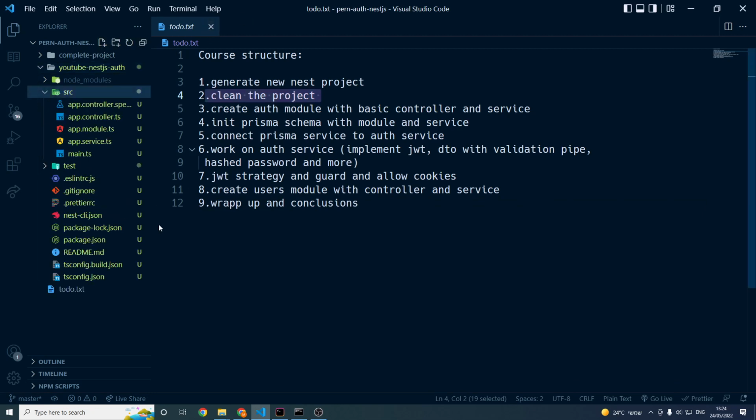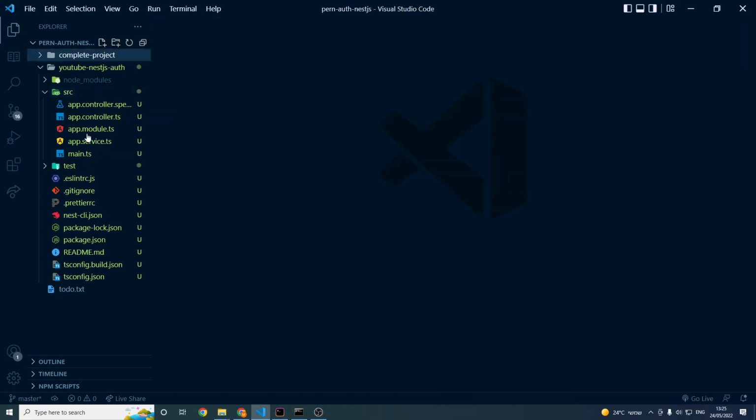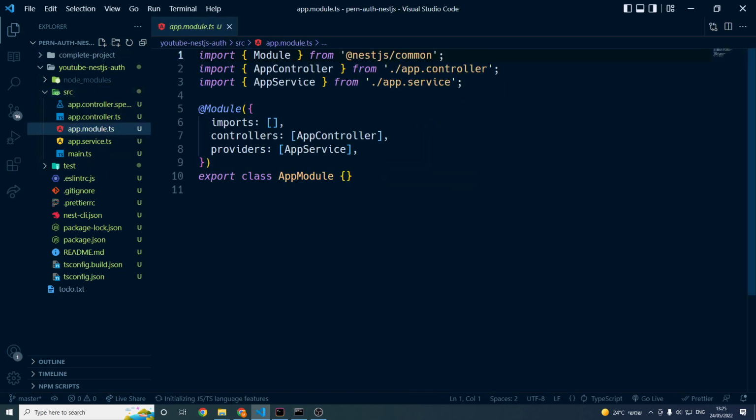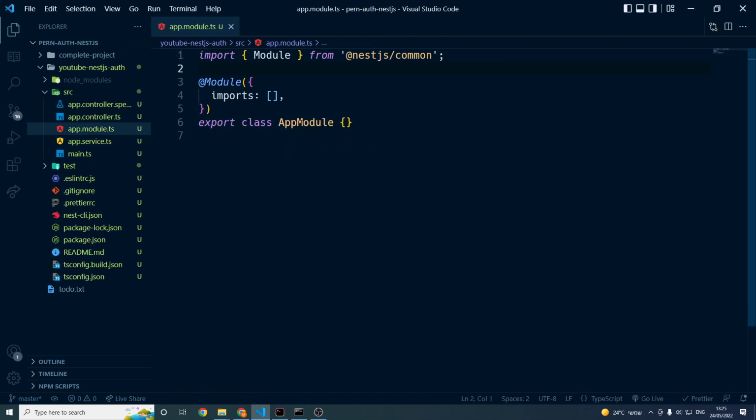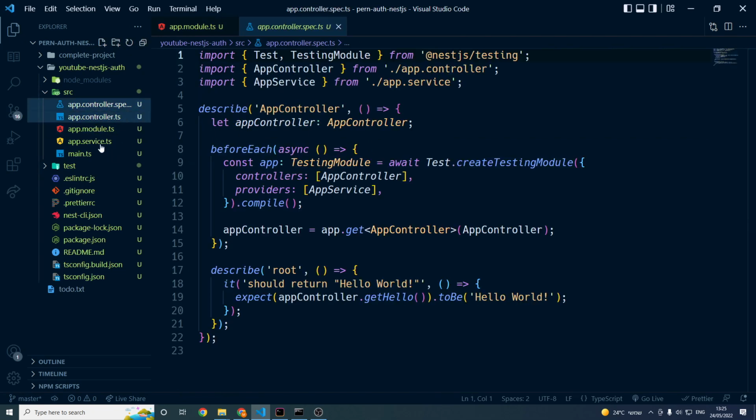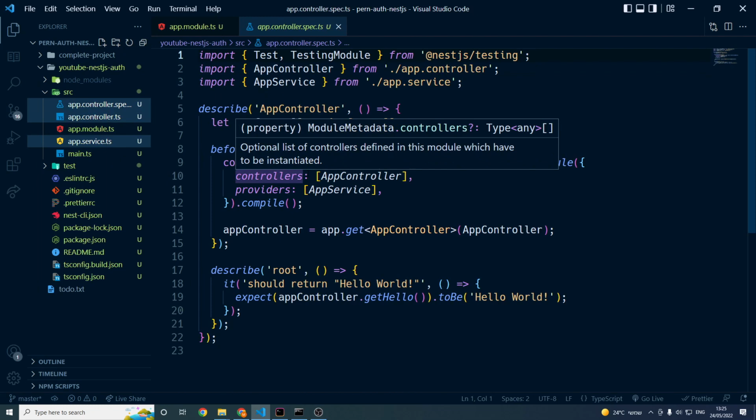Let's see what we have inside src. Okay, so the only thing that I need from here is this app module. Basically, we are not going to use any of this, and we can delete the imports also. And let's delete all these files except main.ts and the app module ts.